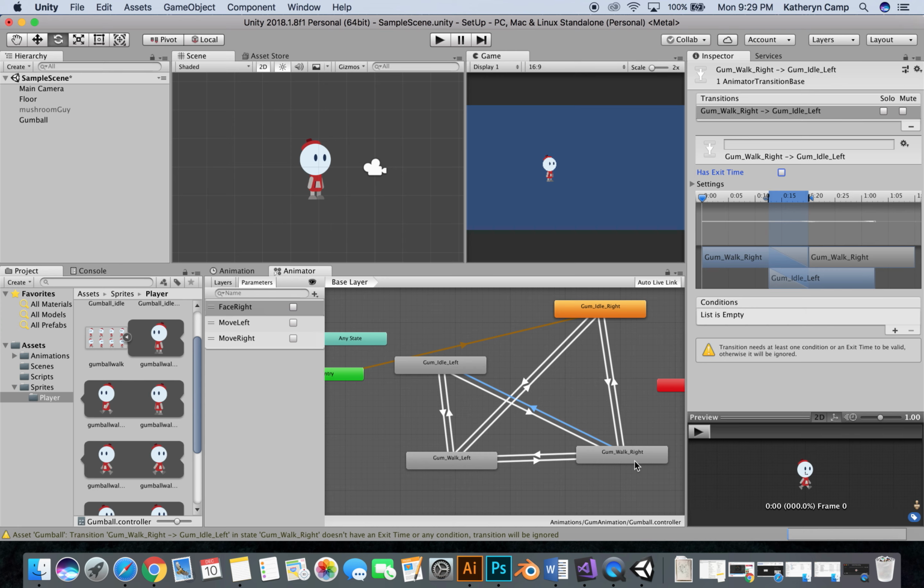So the first one I'm going to start with was walk right to gumball idle left. I'm going to hit that. I'm going to do face right equals false. Move left equals false. And move right equals false. Then I'm going to do the exact opposite. Over here, I'm going to say face right equals true. Move right equals true, because we are heading to walking right, the way we're going this way. And then we're going to set move left to false, because it's not moving left, it's moving right.